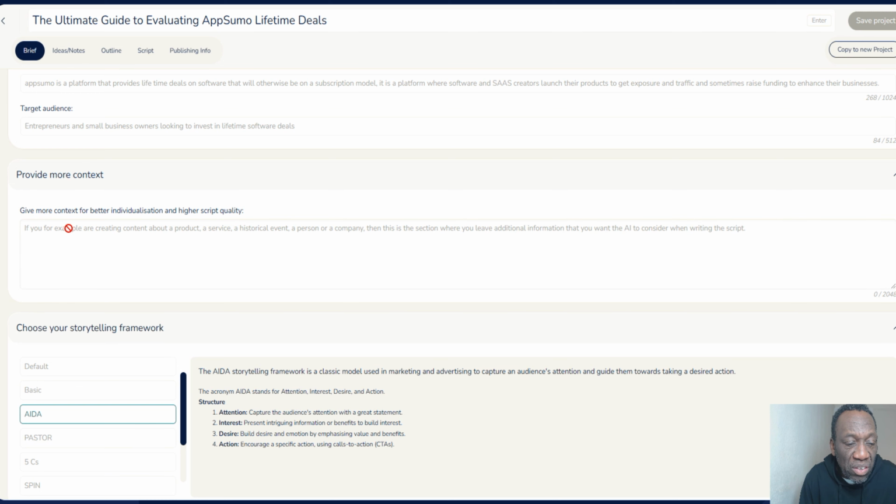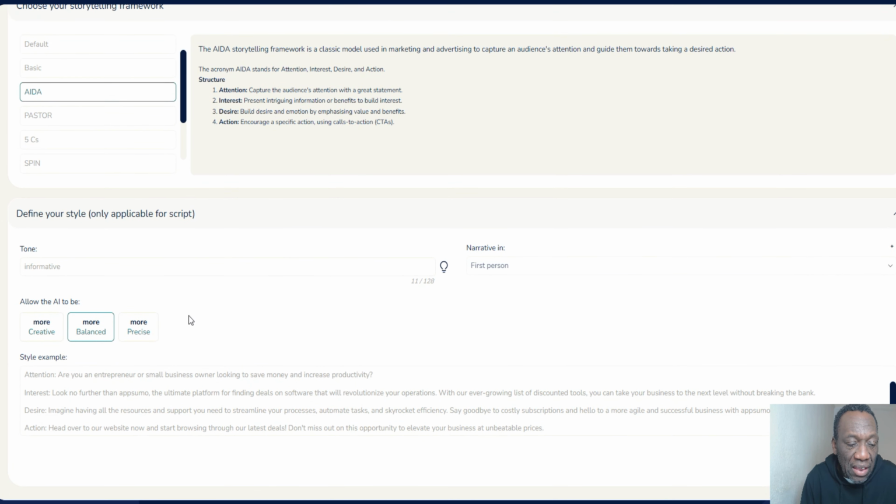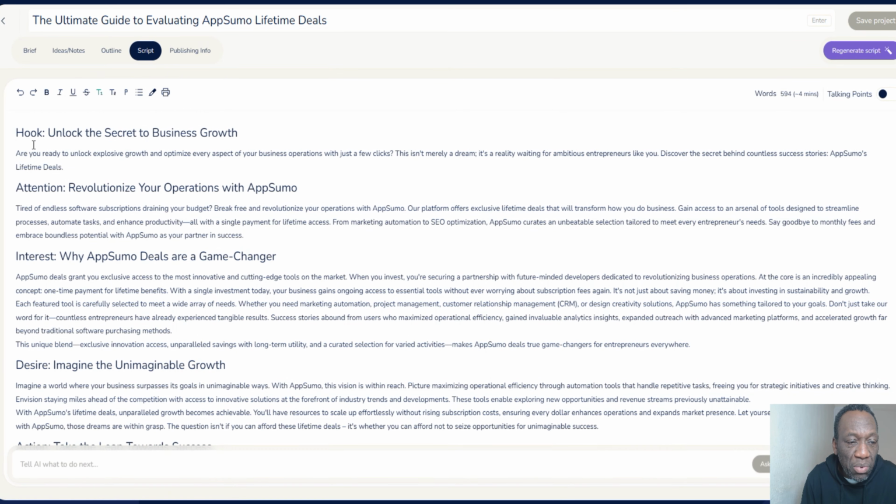So you can give more context, you can write a bit more, and then you can have a framework. I chose the AIDA: attention, interest, desire, and action. You can choose any of these. It'll give you more information as you go through it. And then what I chose was an informative style, and I wanted one with more balance. Now it went on and created the script, and that's what the script looked like.